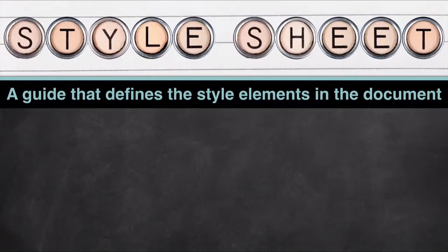Now, a style sheet is a tool that proofreaders have used for many, many years, and it's really just a guide for the proofreader that defines the style elements in the document. When you sit down to proofread, it's almost like it gives you a list of things to look out for, so you're very clear on the types of errors or the places where you're looking for possible errors.